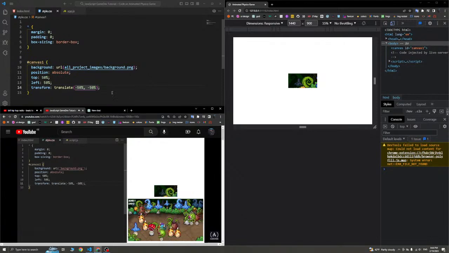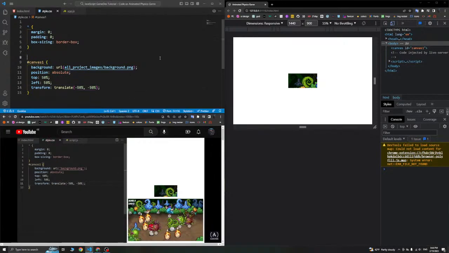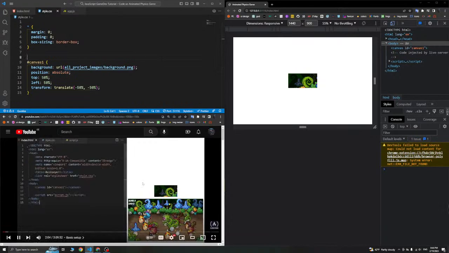Let's take it step by step to make sure we really understand the code, and by the end of this class you will have all the skills you need to build your own games and animation projects.